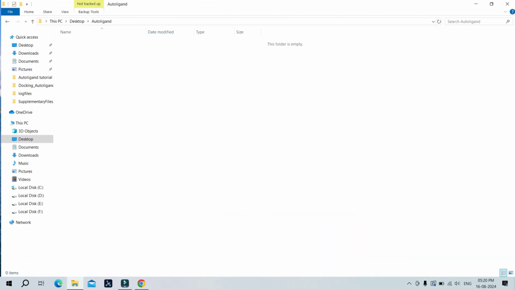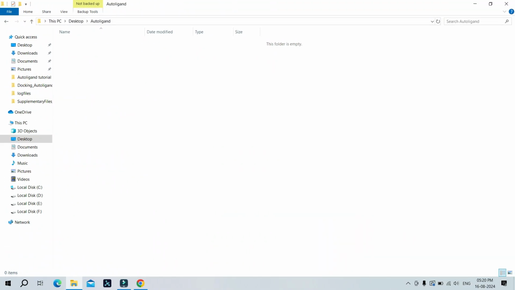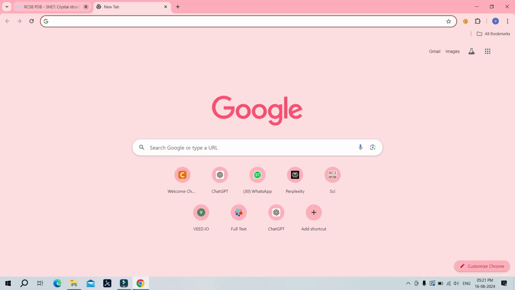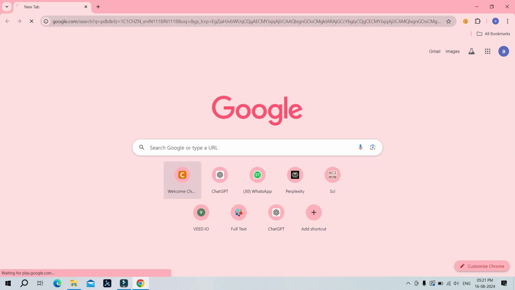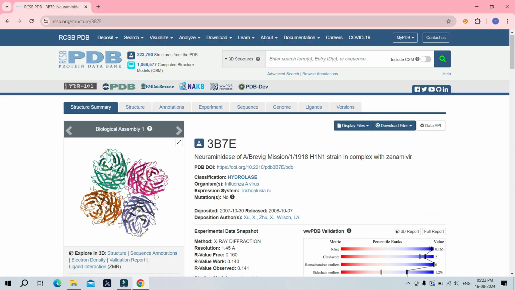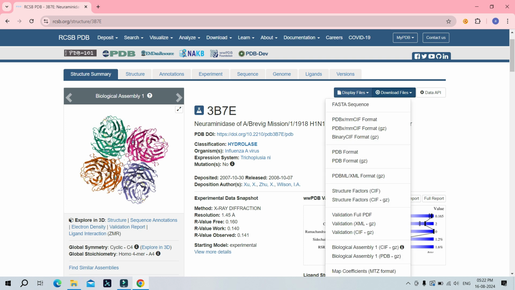In order to find the ligand binding site in your protein, we will use the Autoligand program, which is already included in the AutoDockTools. We will start this tutorial by downloading our protein. We will again go to the PDB database. We will now open the PDB database to download our protein structure. 3B7E is our protein, and we will download its PDB format.